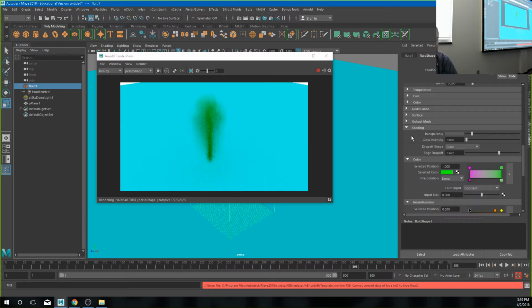Now, the thing you'll notice, though, is when I do that, we're only seeing green. Right? And the reason for that is because the color input is set to constant. So we can change that as well. And this is where it gets kind of fun. Because if I change that from constant to something, let's say, like density, then what you're going to see is in the areas where it's most dense, it's going to be purple.